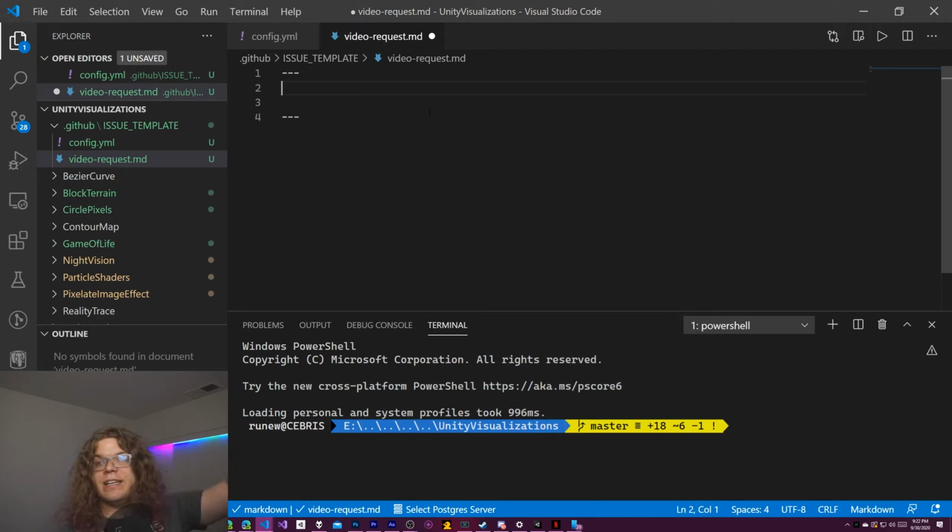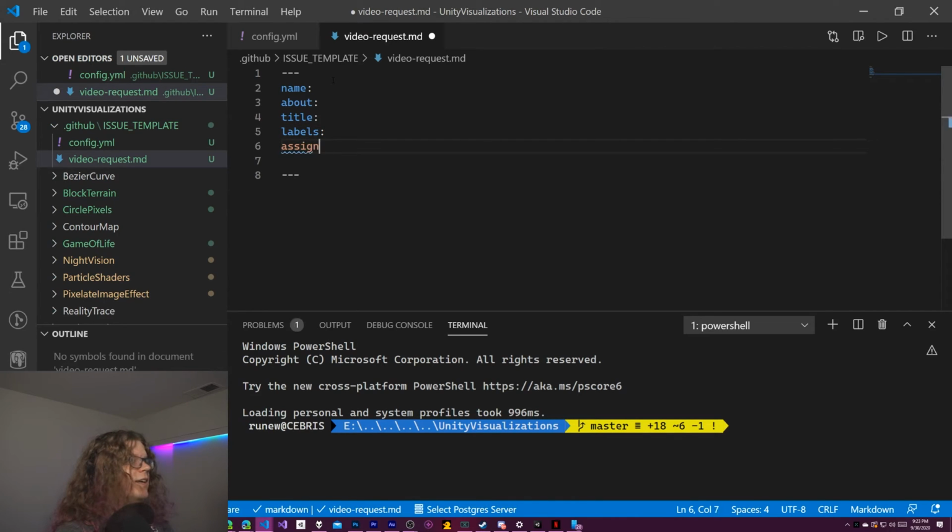And so this is sort of our metadata at the top. There's not going to be anything that is rendered to the issue here, but it's going to give us more information like we had in the config about what's the name of the issue type, what's it about, and are there any additional parameters? For example, should this be automatically assigned to somebody? Should it be tagged with some tag on your repository? You can have this automatically do all of that for you. So if there's a feature request type, you can have things just automatically tag themselves as feature requests as the person clicks the button. So they don't have to do that or you don't have to do it for them. So this is going to have a name, an about, a title, and labels and assignees.